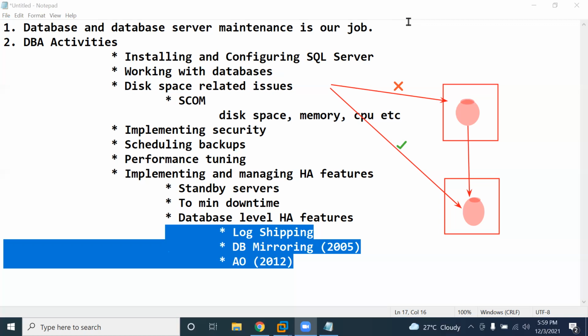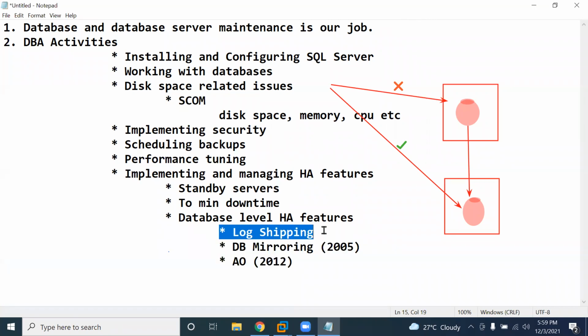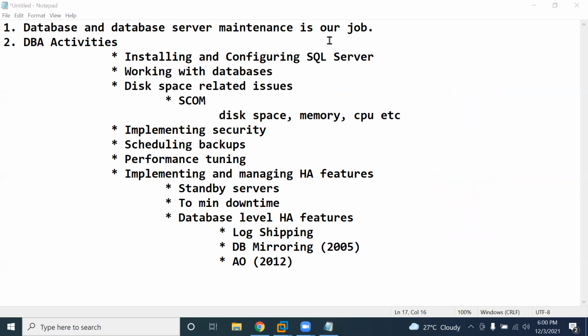Very few organizations continue with mirroring. Today we very rarely see log shipping, a very old concept with many limitations. That's why today we have to work with Always On, and in interviews they will also ask more questions on Always On. Check what the major differences are. Later we'll see practically in detail.